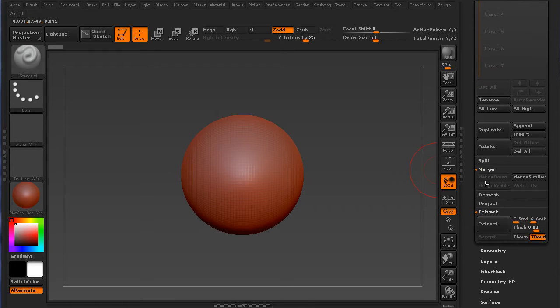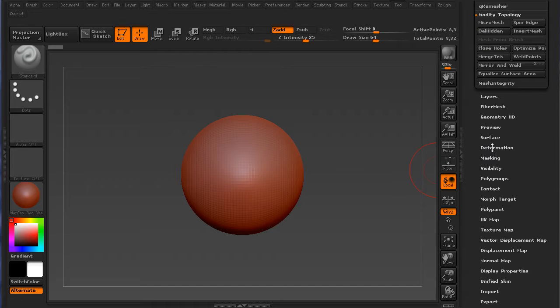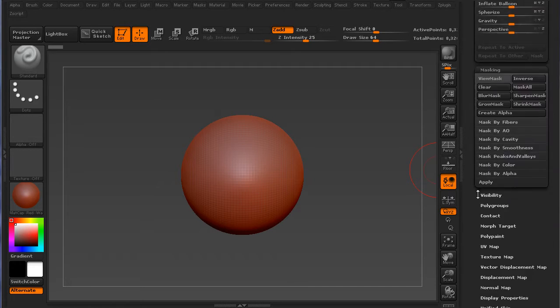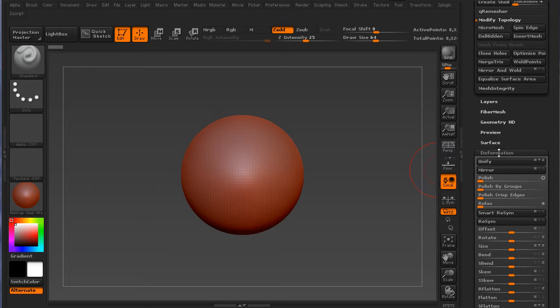And if you look over here into your panel, some of those, the extract, for example, are under our subtool palette. We have merging and split too that we use a lot. Under your geometry palette, we have our edge loops and our clay polish tubes and our delete hidden and so forth. All those things we use. Deformations are way down here. Masking is right here. And polygroups are right here.